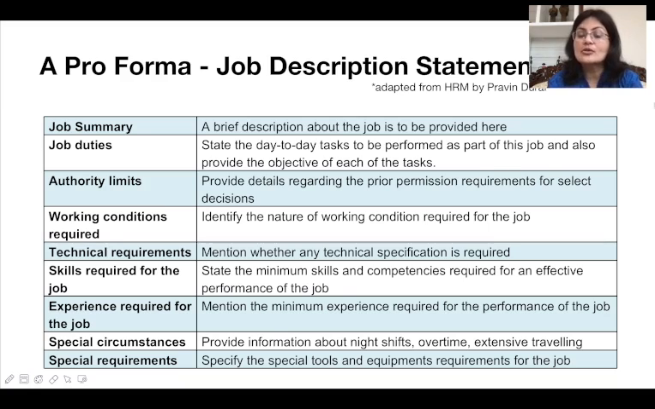3-4 years of experience. Or, say, suppose you're writing a job description statement for a person who is, say, the general manager. So the minimum experience required that you are looking for may be 10 years, 15 years. So you have to mention the minimum experience required here.